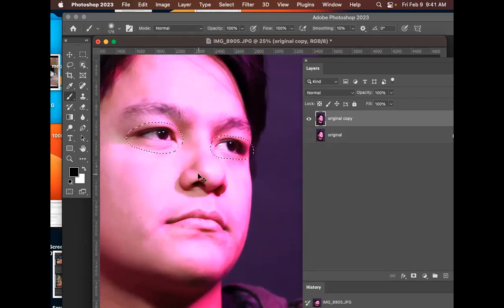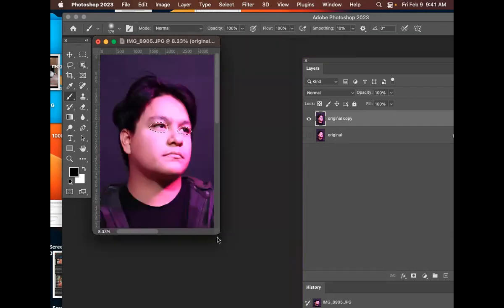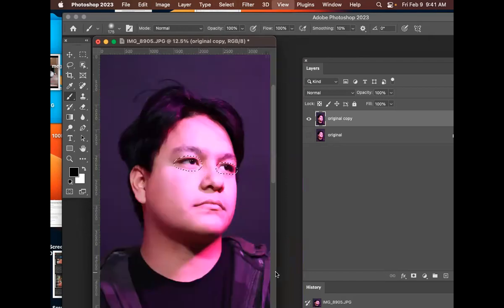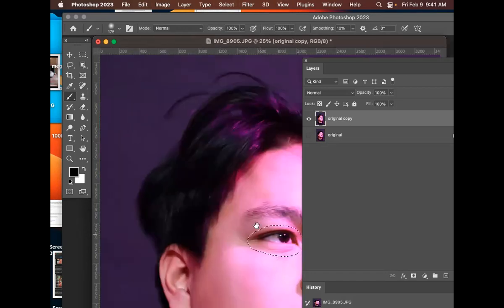Just Shift Command I. And look, you can toggle back and forth. Shift Command I, and now the selection is everything else but the eyes. Shift Command I, only the eyes. That's what we want. All right.